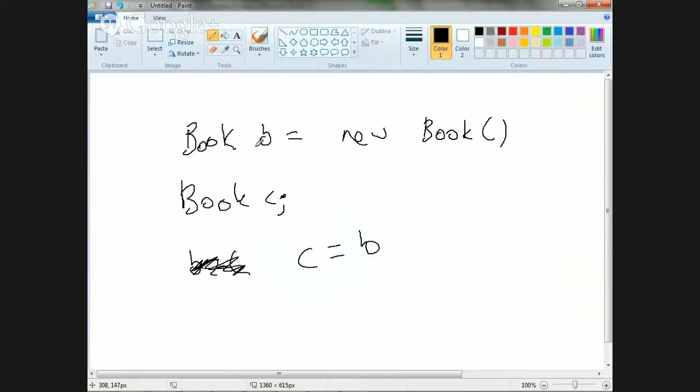So right now, let's go through one line. Let's say book B, you created the new book, that's one. Book C, C equals B, then C is now pointing to the same new book. Right. Okay, I get that. Okay, so let's do a different example.